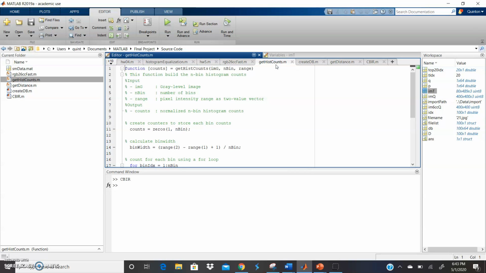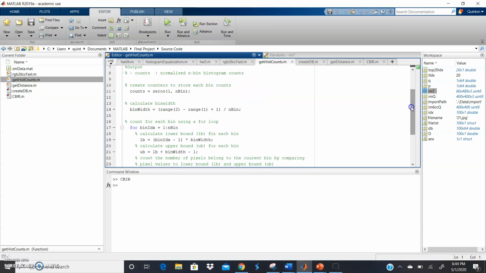The next code, which is a function, is get hist counts. So this function builds the n-bin histogram count. As you can see, IMG, gray level image, n-bin, number of bins, range, pixel intensity range is 2 value vectors. In counts, normalize n-bin histogram counts. This is where the bin width is calculated.